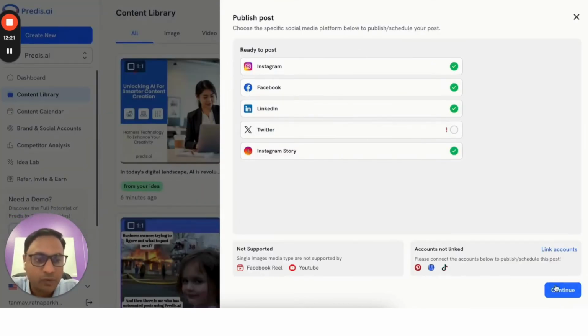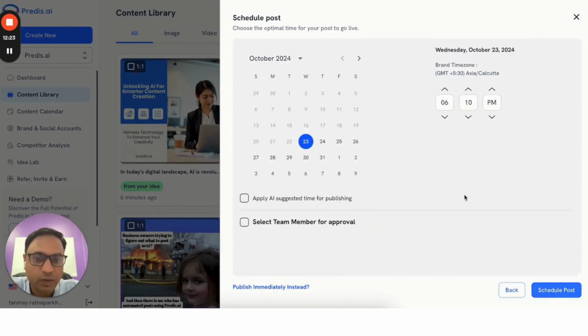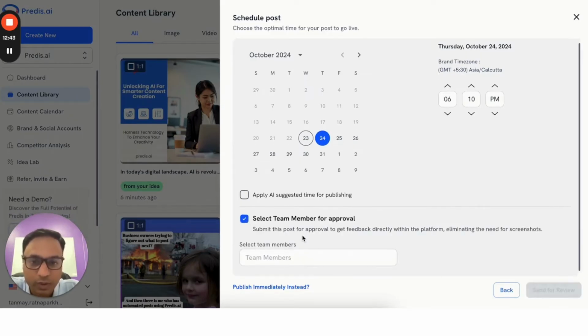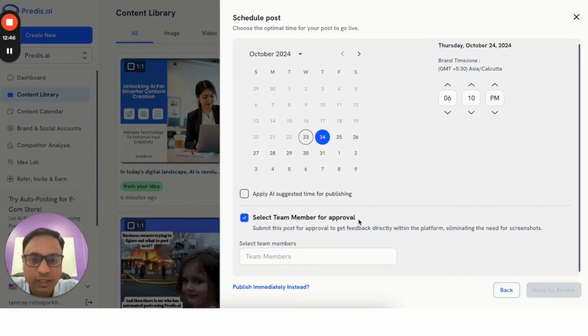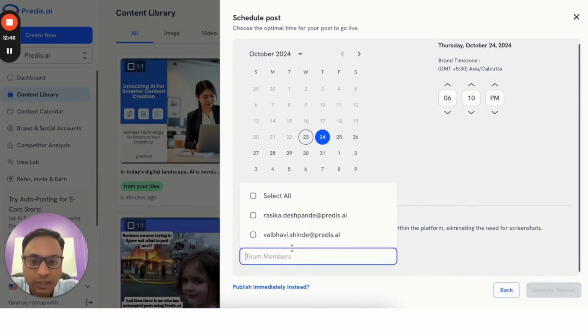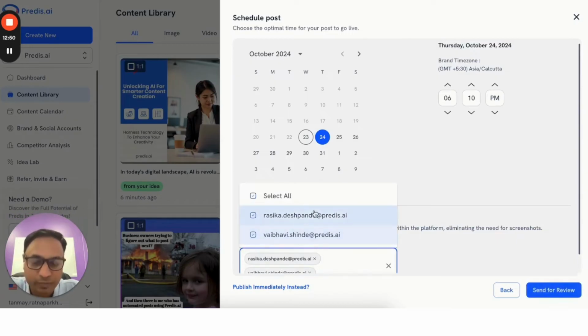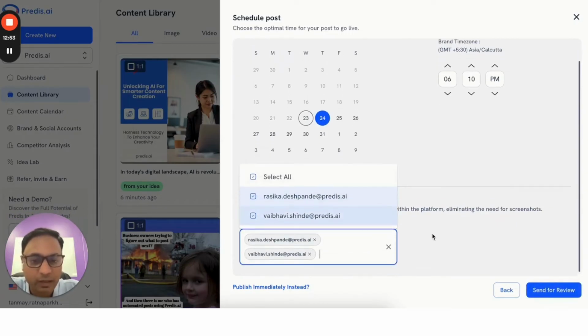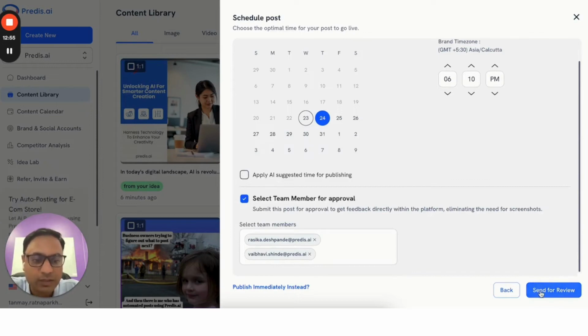Now let's say I want to schedule this. If I click on continue, it is going to ask me to choose a date and a time. Let's say I want to schedule on 24th at around this time. I can also say that AI could apply suggested time for publishing, and we also have an option of sending the post for approval. So I could choose this option of select team member for approval. As soon as I click here, it will show me the list of team members which I already have in my brand, and if I select all of them, I can send for review.